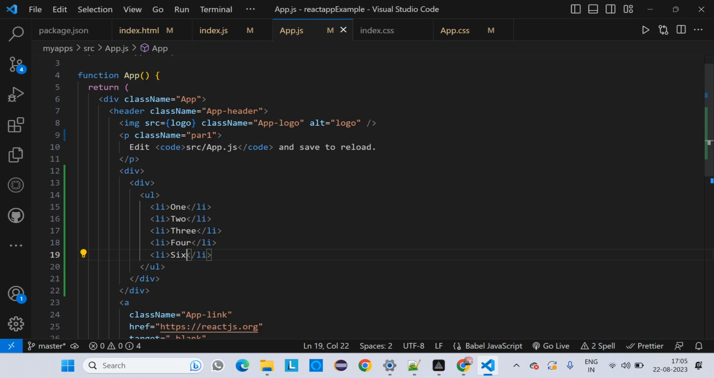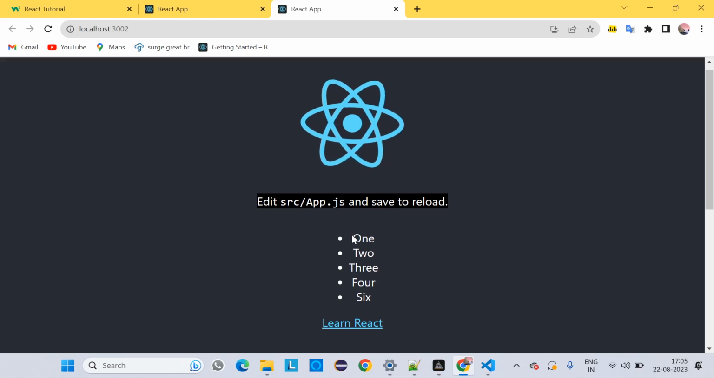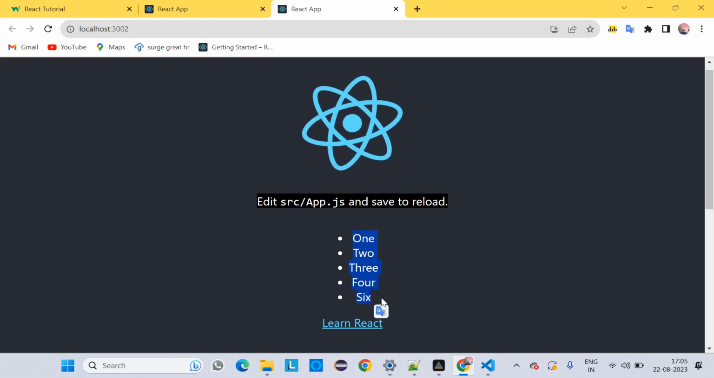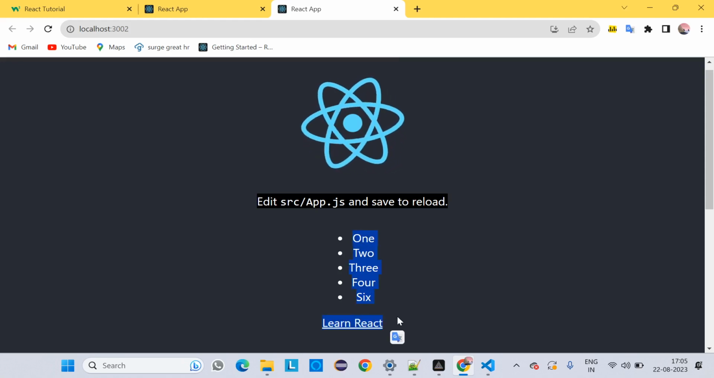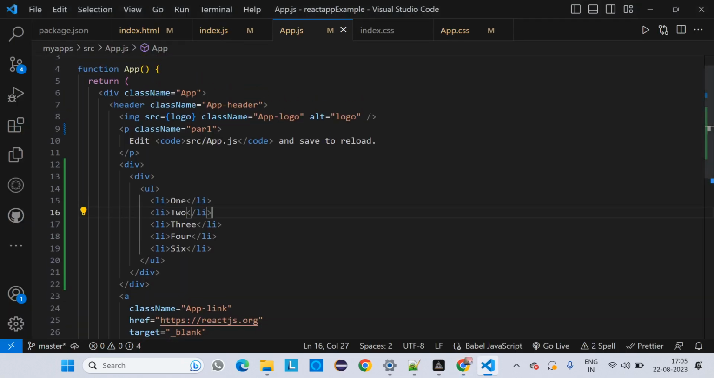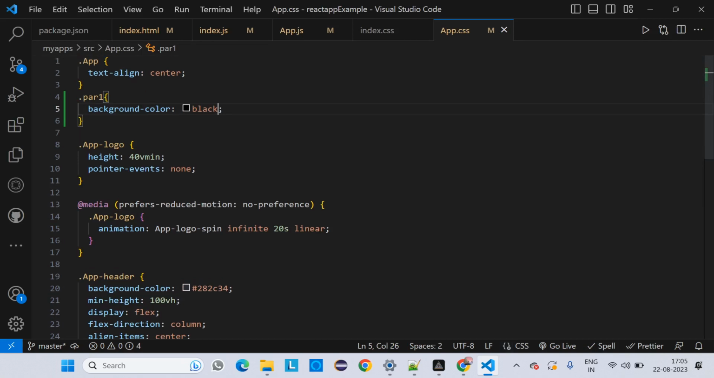Save all the changes and simply go there, and you will see the list as well. Okay, we got the list now. But why is it directly coming in the center? Because here we have a class that is app, and another class that is app-header. You can go inside app.css and you will see somewhere this app takes a line, we need a center, so that's why it is coming in the center.